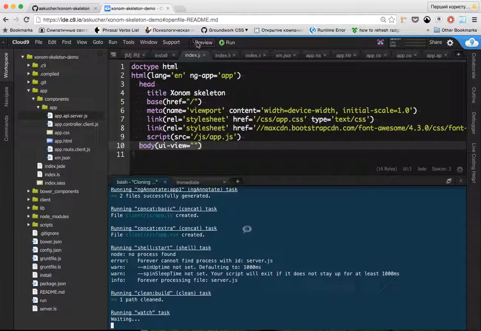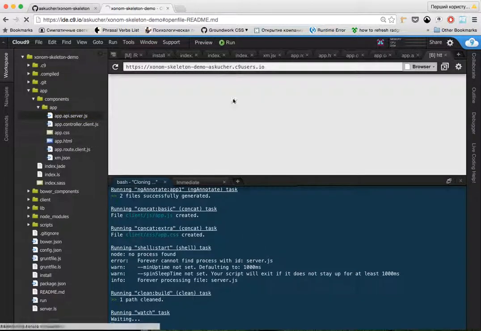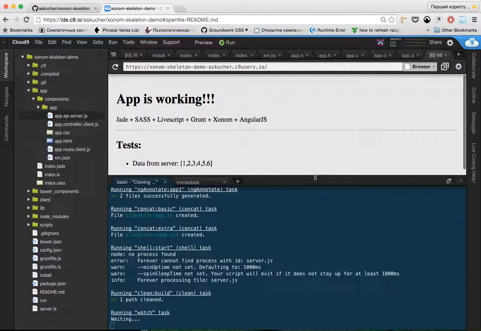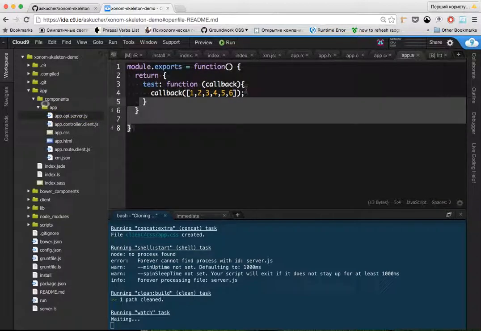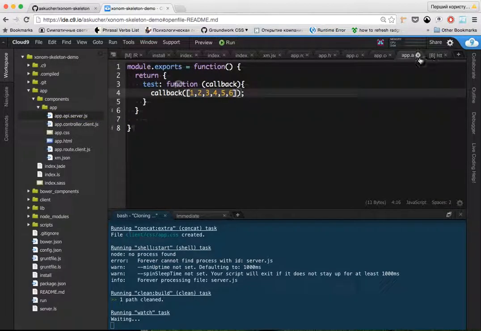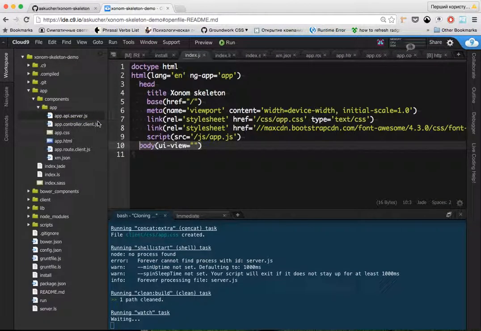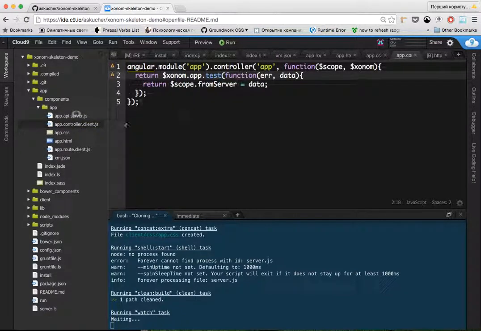So let's click preview and show the application. We can see the application is working. What we can see here is one test. We call the server and the server returns the array here. So if we need to extend the server, we just create a new function and restart the server. All code in between will be generated automatically.